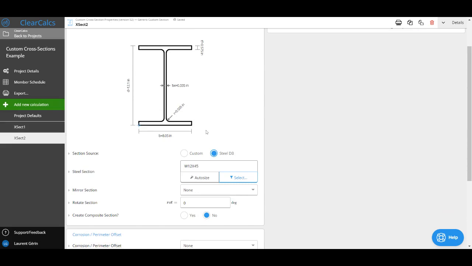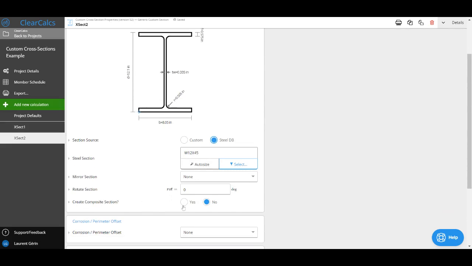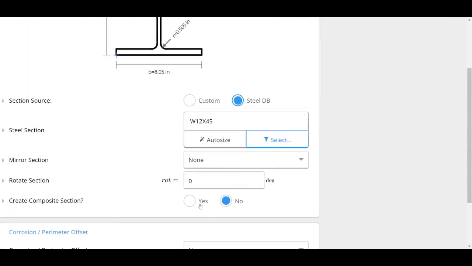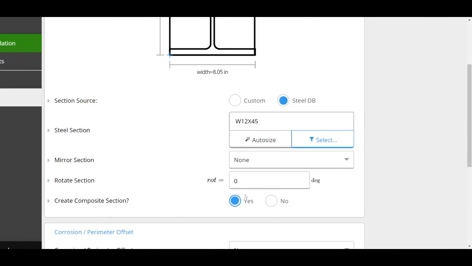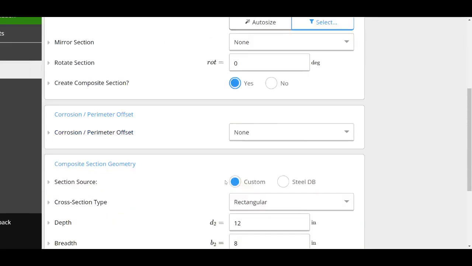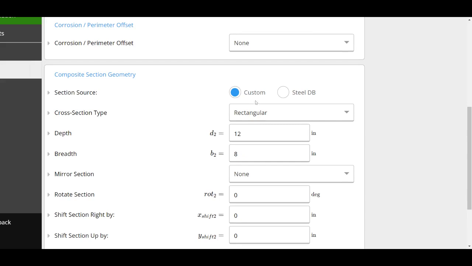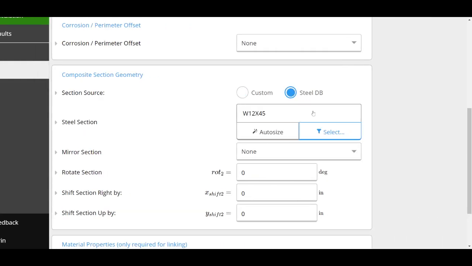If I wanted to add now my channel, I'm going to create a composite section. So I'm going to switch this to yes. And we can see now I've got a big rectangle. That's because by default, I've got a 12-inch by 8-inch rectangular plate. Obviously, that's not what we want. We're actually going to want to pull a channel from our steel database.